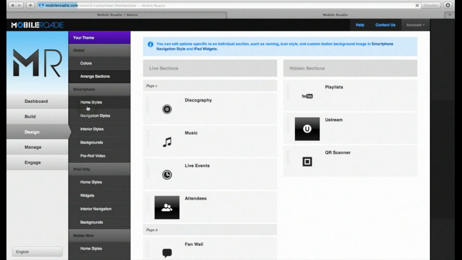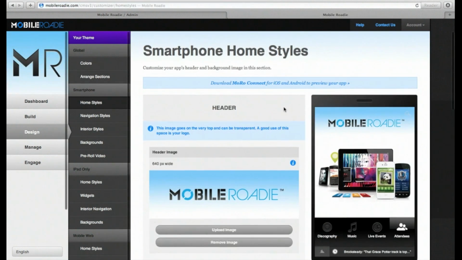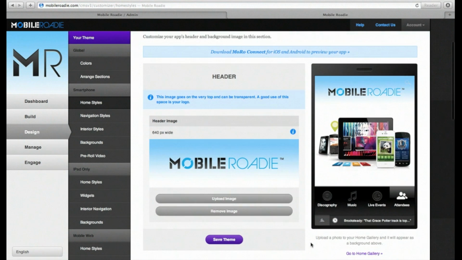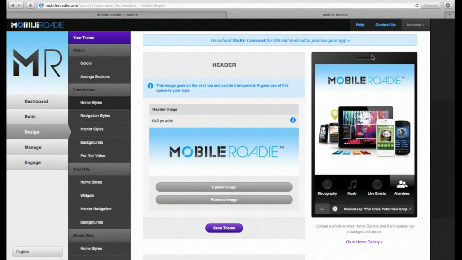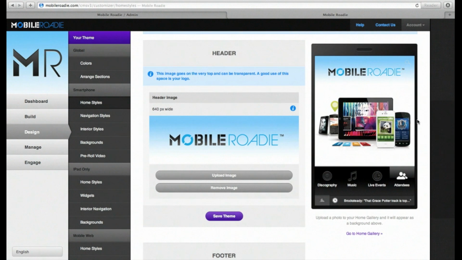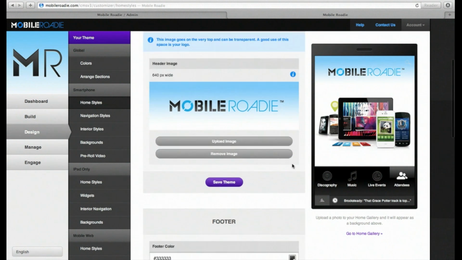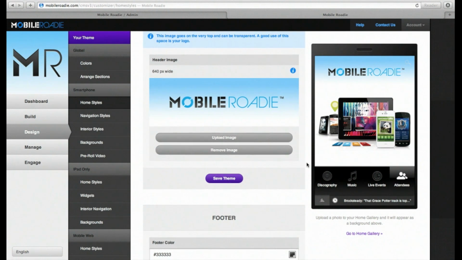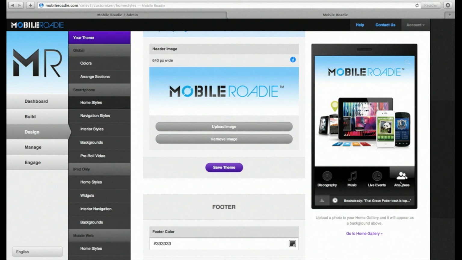Home styles. The first thing you can do to really add some branding to your app is to add a header image. It's 640 pixels wide, but you can make it as thin or as long as you'd like. Your header images, your home gallery images will still fill in through here in the center. So you can really make your app look different by adding a different header image, playing with the footer images, etc.